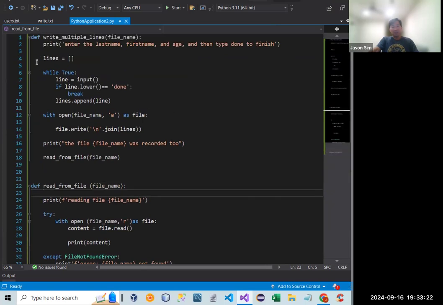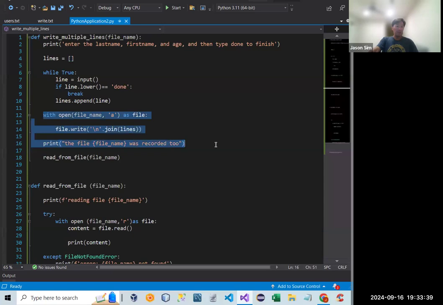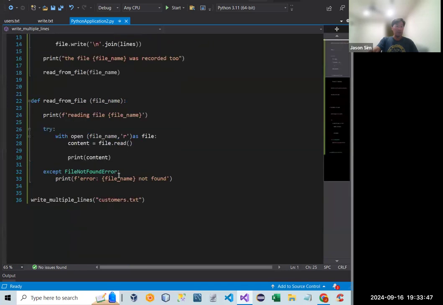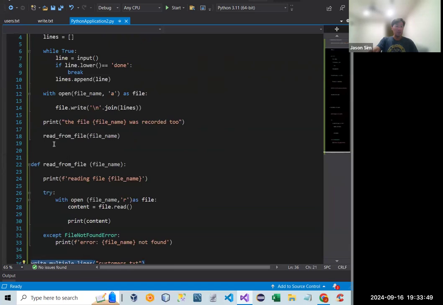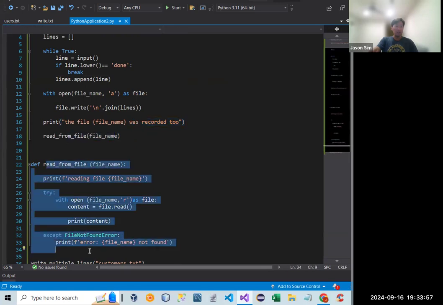So this is an example where, again, the main pointers are the lines array. It acts as a container. It's going through a loop. It's going to break that loop based on done. It's going to append from our input to the container, and this is basically where it's reading it. The reason we're calling the read_from_file function within write multiple lines is because write multiple lines is being called out here. So when it gets called, it's automatically going to read this at the last moment after it says recorded to. So it's going to call that, read it, and so forth.